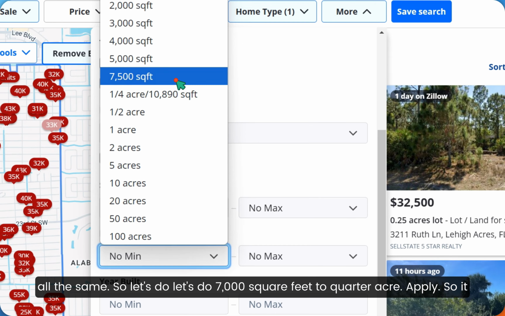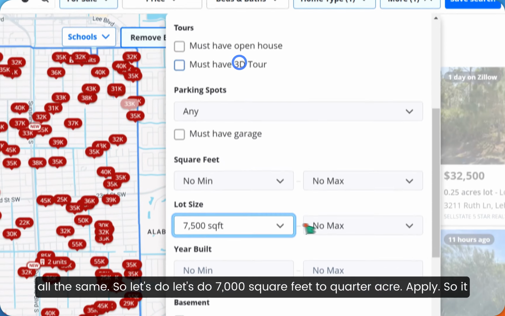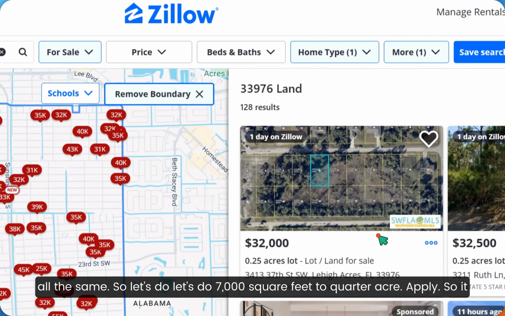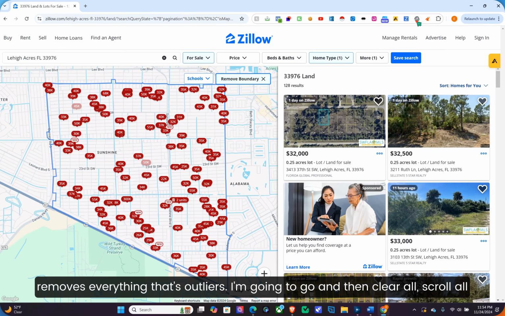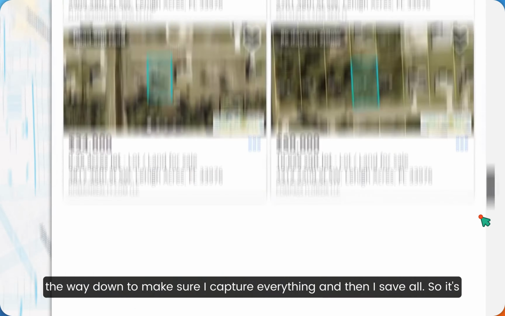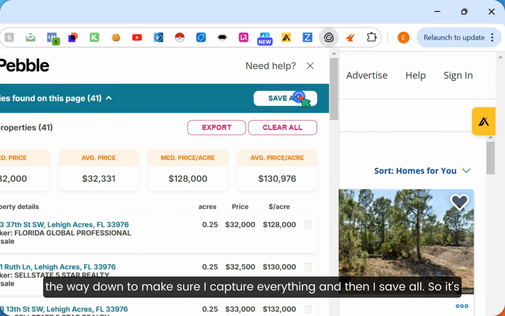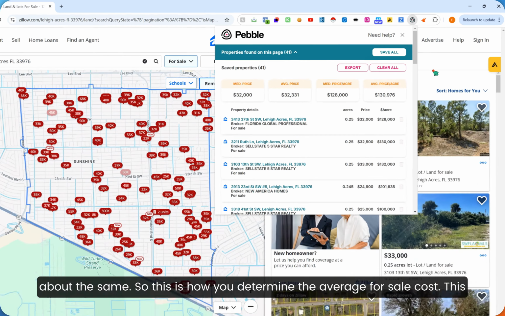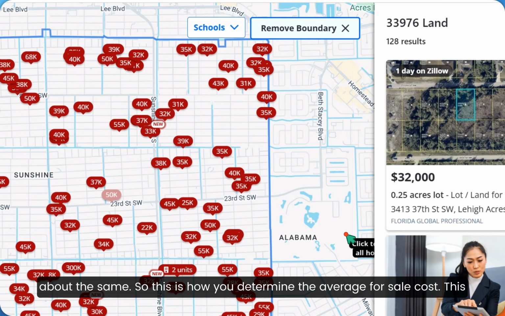So let's do 7,000 square feet to quarter acre. Apply. So it removes everything that's outliers. I'm going to go and then clear all, scroll all the way down to make sure I capture everything, and then I save all. So it's about the same. So this is how you determine the average for sale cost.